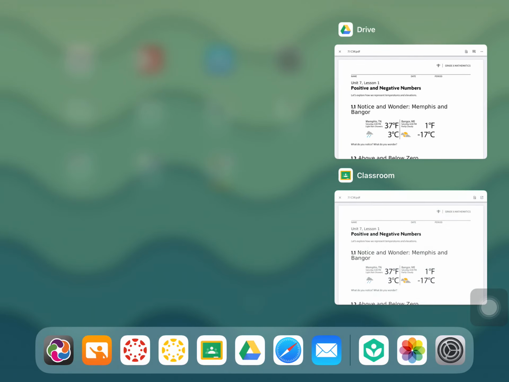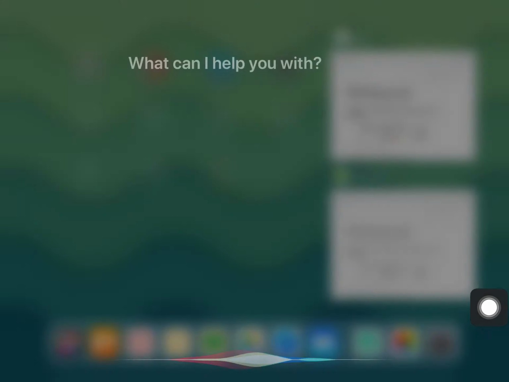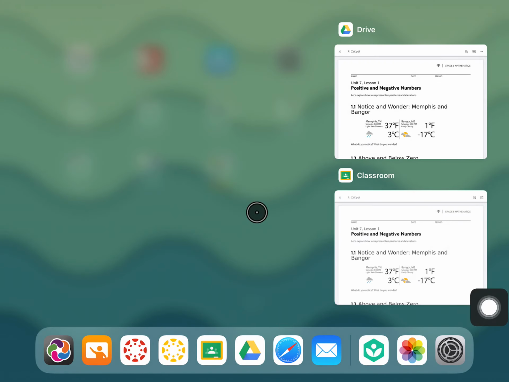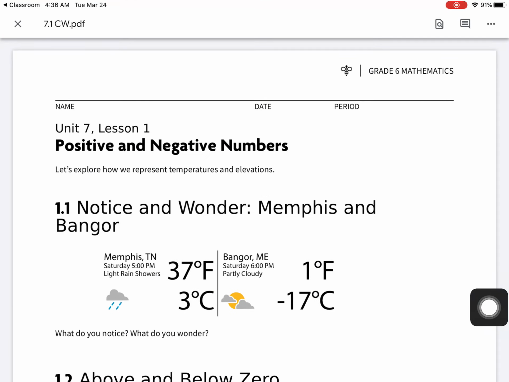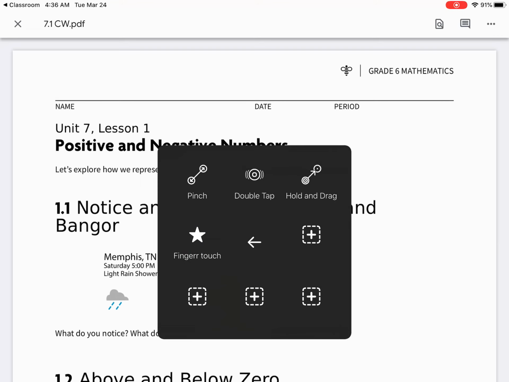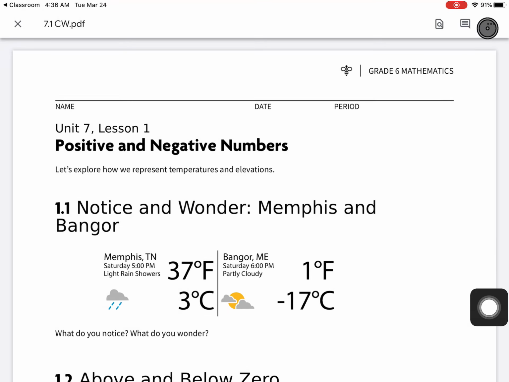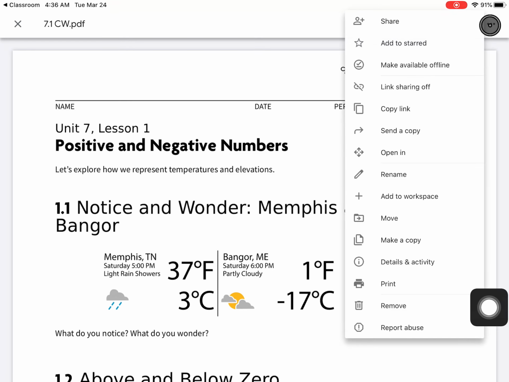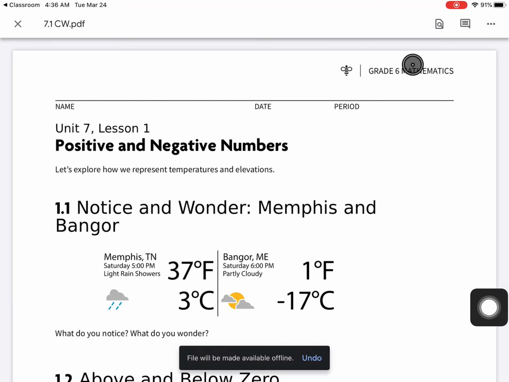So if I show you the app I'm working on, I'm actually on Google Drive now, no longer on the Classroom app. So I go to my Google Drive, there we are. Now is where you're going to hit these 3 dots in the top right corner. If you tap those 3 dots, you will see an option here that says Make Available Offline. So once you tap that, essentially what it's done is it has downloaded this document to your Google Drive, like a hard copy, no Wi-Fi necessary.